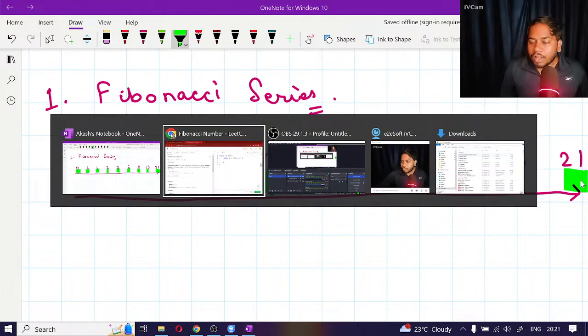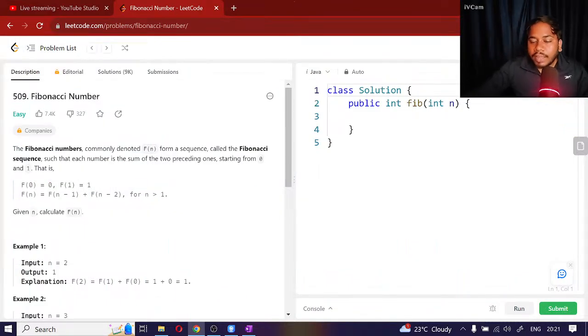So let's go and see the question first. The Fibonacci numbers, commonly denoted by f of n, form a sequence. You must have studied sequence and series in your college, I guess. In M3, I guess, yeah, in the third semester, we had sequence and series. We learn how to write expressions for sequences or series. So you must remember that. If you don't remember, that's okay. We don't have to go too deep into that. It's simple. So what is f of n?